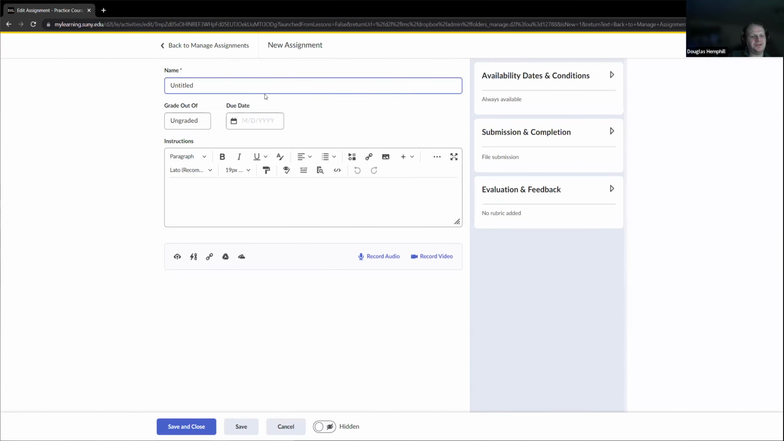Now, the first thing it's going to ask you to do, as always, is create an assignment title. And then you have the option of deciding, do you want this to be an ungraded assignment or a graded assignment? Ungraded means that students turn it in and that is the end of it. You can't really do anything with an ungraded assignment other than see that students turned it in. However, if we click on here, we get the option to give it a number of points. By default, it is going to go into the gradebook as a regular graded item.